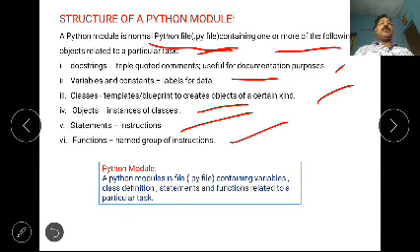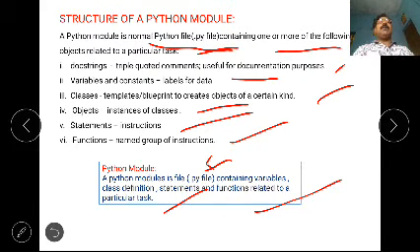If you want to define a Python module in a single line, then you can write: a Python module is a file having extension .py, containing variables, class definitions, statements, and functions related to a particular task. So this is the structure of a Python module, which will essentially have all these components, maybe one or more less, but these are the essential components of a Python module.